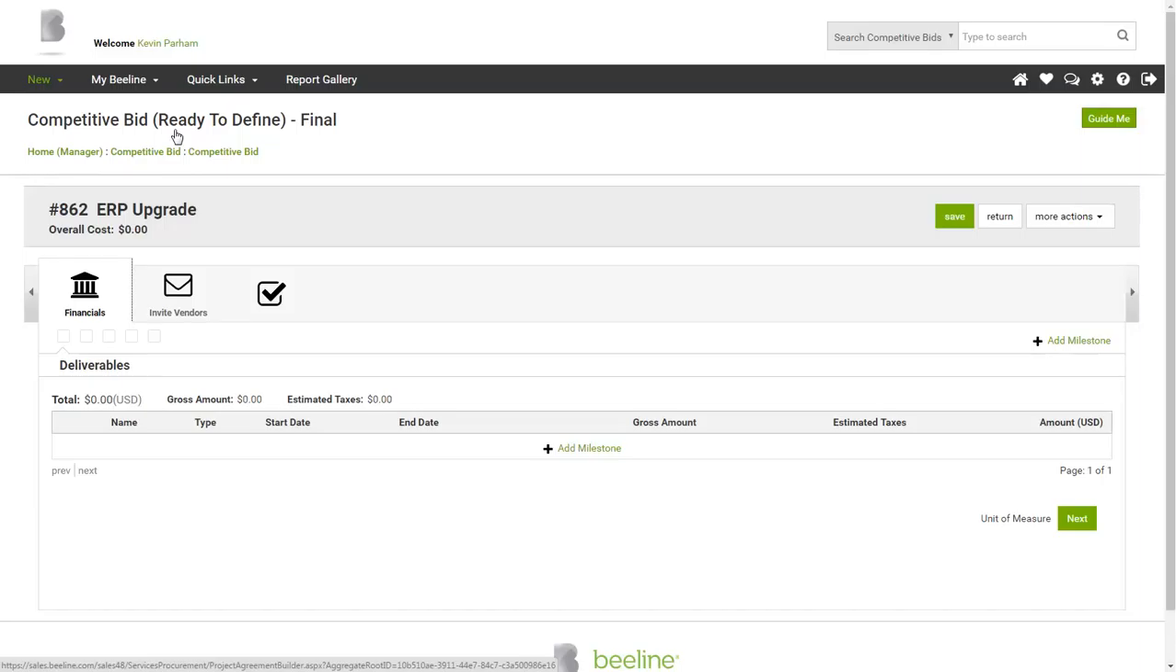However, if financials are unknown at the time the competitive bid is created, it can be sent to the vendors without the financial information. Then when bidding on the project, the vendors will input the financial information themselves. Let's begin entering the financial information, starting with the deliverables section, by selecting Add Milestone.